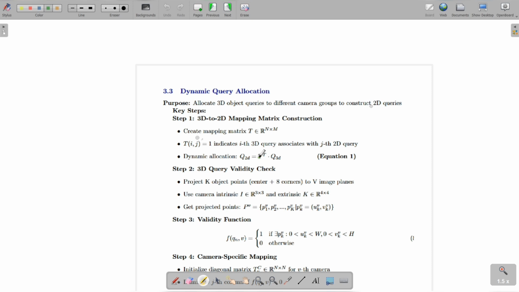So we can see over here this is an N cross C matrix, the Q3D. As we saw before, we are taking the 3D queries, each of them having a dimension size of C, and there are N such. So this is an N cross C matrix, and this T is an N cross M matrix. We take a transpose of it, so it becomes M cross N. So the output is M cross C. So basically we have M 2D queries.